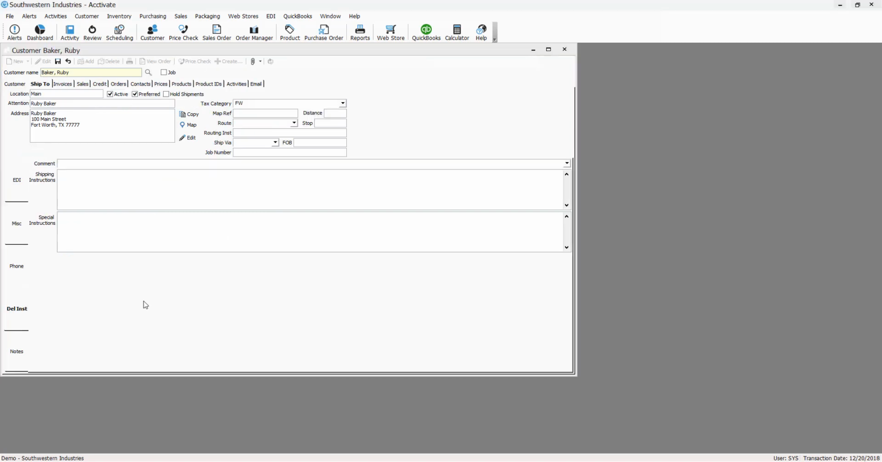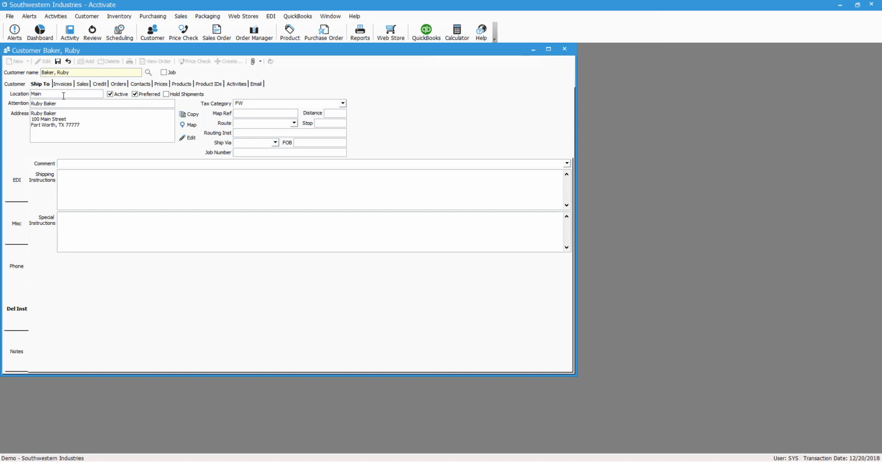Customers in Acctivate can have multiple ship-to locations. While they may only have one billing address, you may ship goods to multiple different locations. You can set those up here on the Ship-to tab. You can define the preferred ship-to location, so main would be used on orders by default, but the person entering the order could simply change the ship-to location. The address related to that location would populate automatically without having to retype out the address.